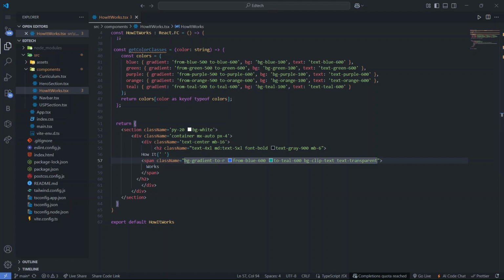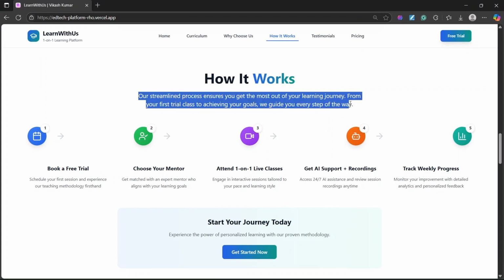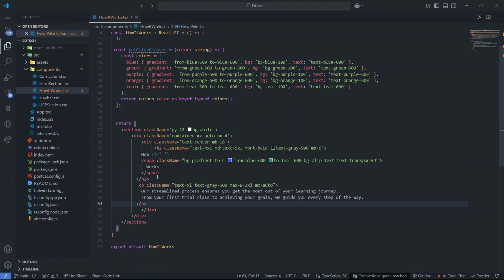Then below that we have a paragraph tag, right? So let me show you. Here we have a paragraph. To show this paragraph, below this h2 tag we have to show a paragraph where the text size will be XL, with a text color, max width 3XL, and mx-auto. So this is the text that we want to display.